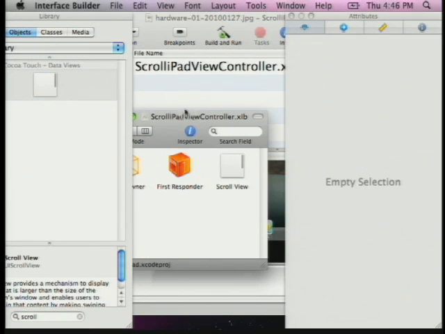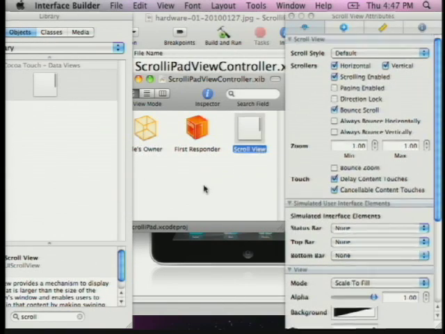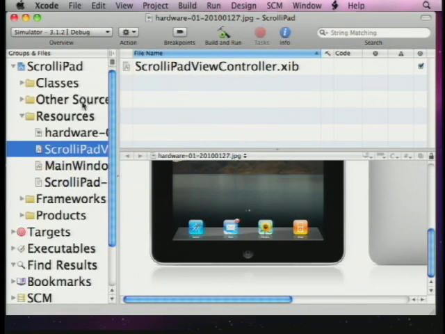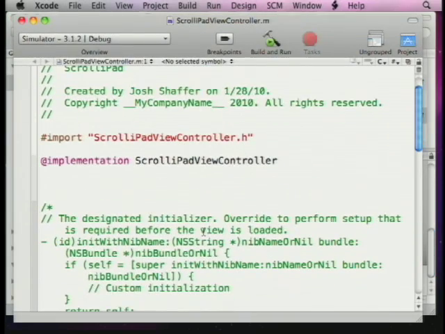We have to remember that when we replace the view controller's view in a nib, we have to hook it up. So File's Owner, which is our view controller, needs to have its view outlet connected. So we'll connect that. And we'll also hook up the delegate for the scroll view, just so that we can implement some of those methods. So we'll control drag from the scroll view back to File's Owner and set up the delegate.